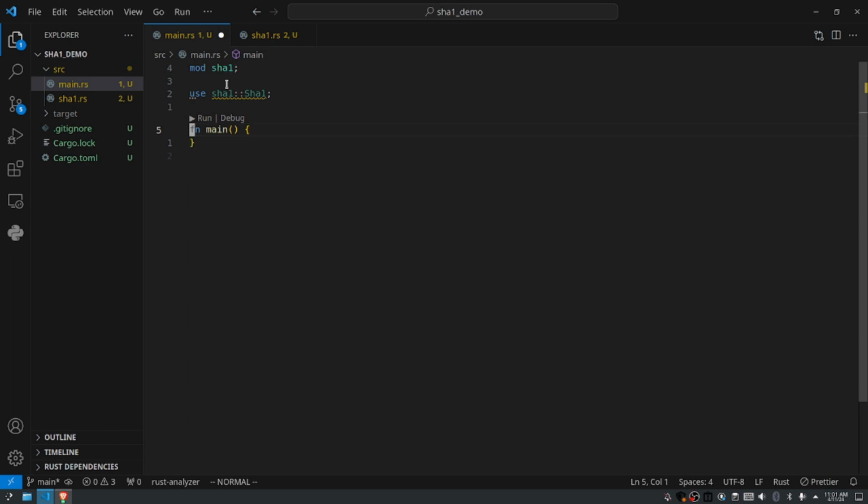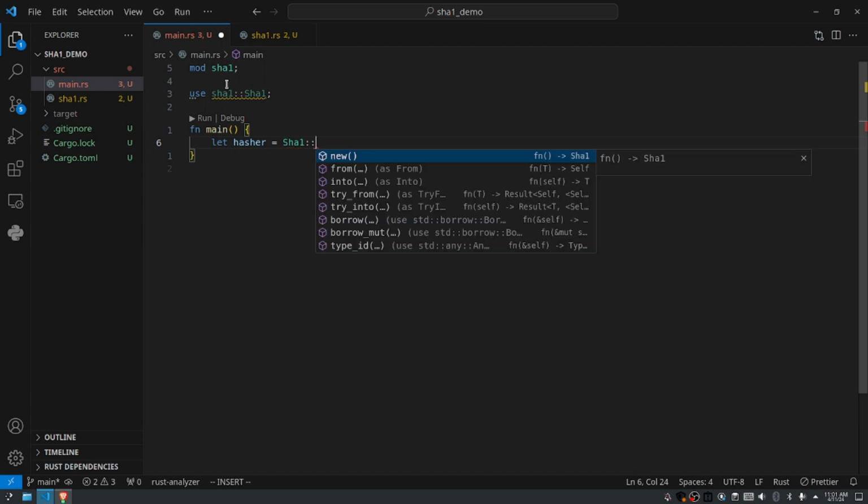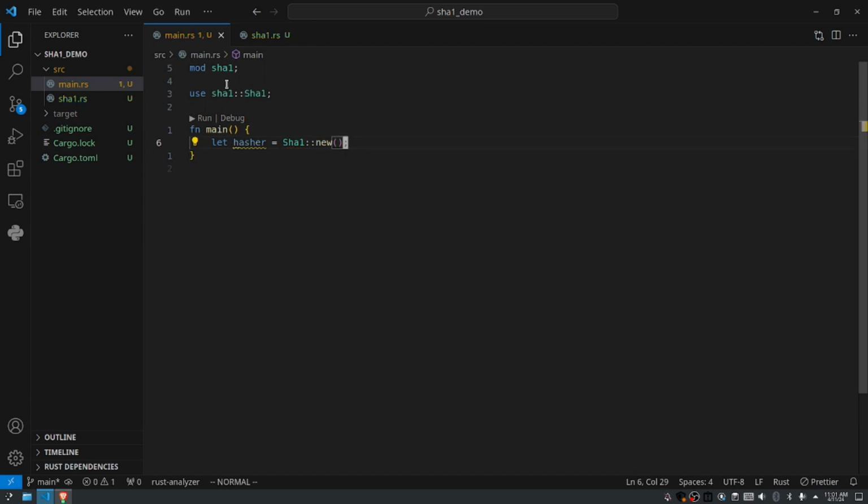Let's get rid of this, and let's say let hasher equal. All right, so what this does here is we're saying we're using the module here. I want to use this particular data type from this module. And then I make this variable called hasher. And that hasher variable is going to be a new SHA-1 data type.